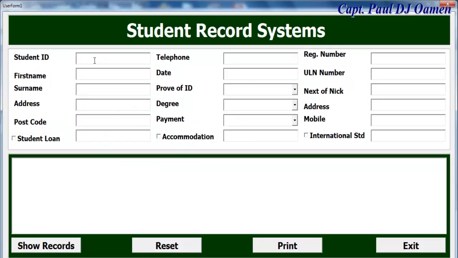For now, enter the following in there, and the name, let's assume the name is Paul Lumen, and in here let's see the address, number 1, Godson Close.